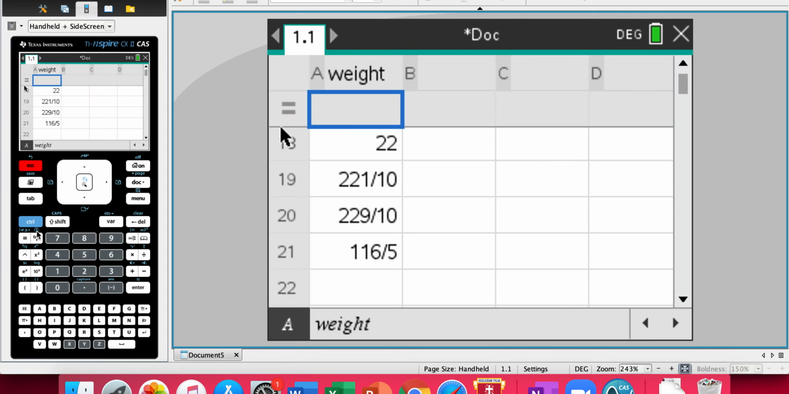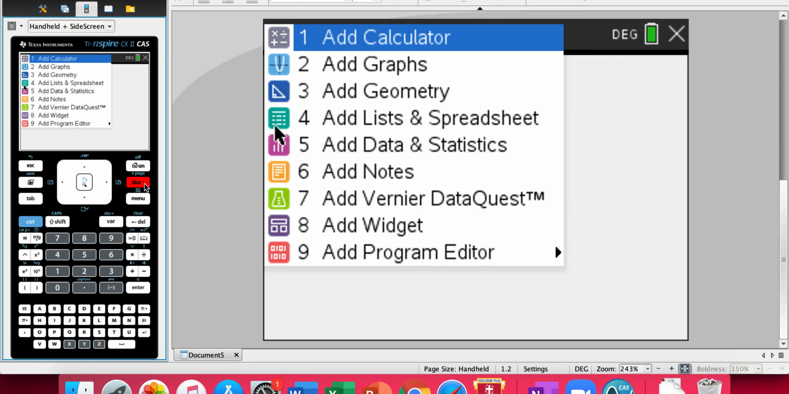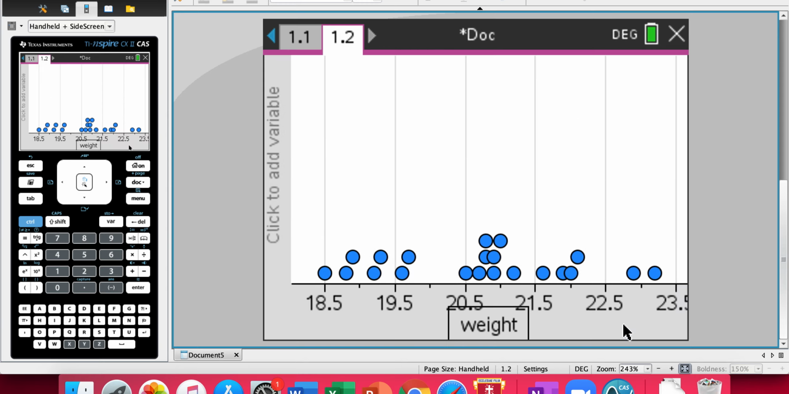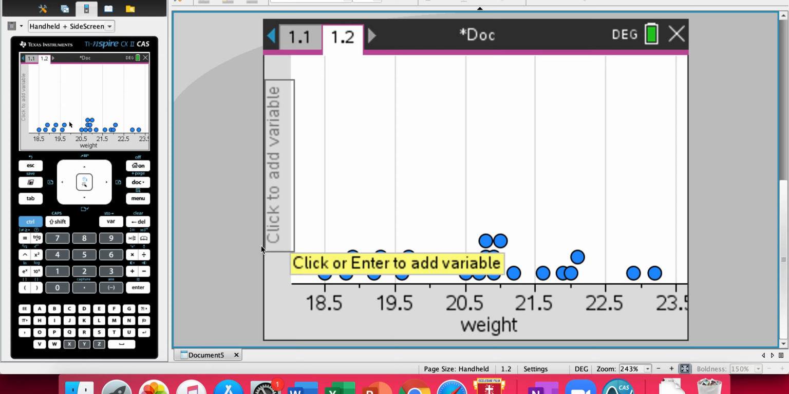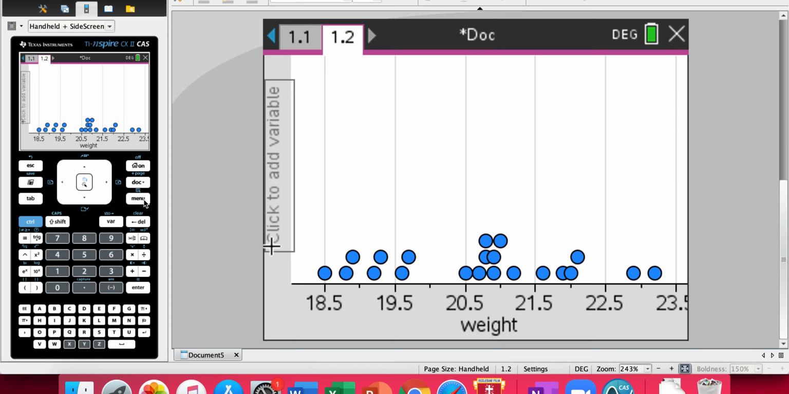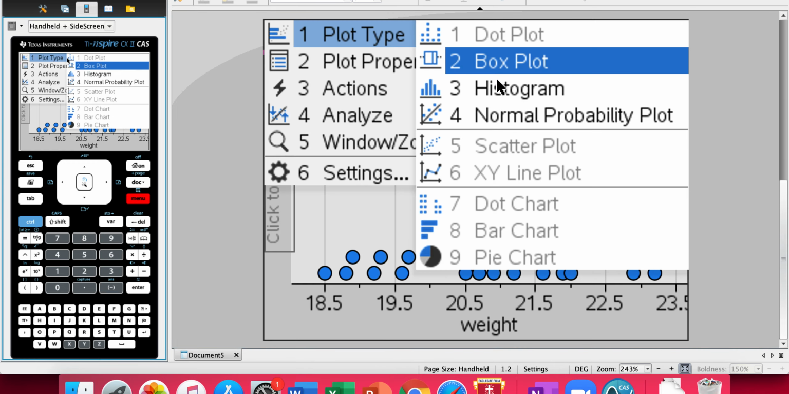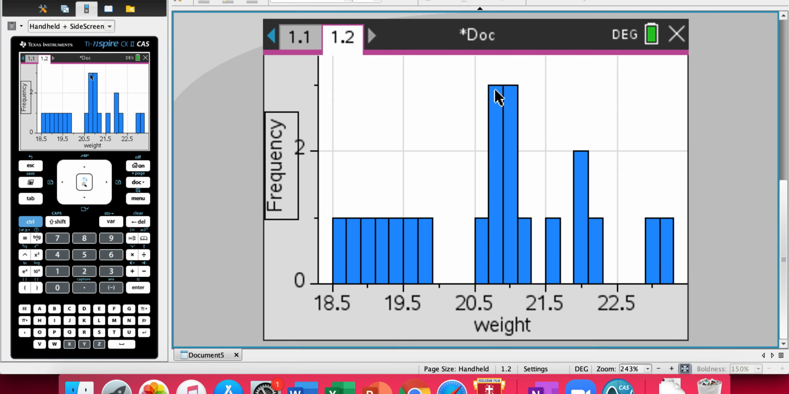Okay, I'm going to create a new page. There you go. And I'm going to add statistics. Now I'm going to put here my variable that is weight. And that creates that plot for me, but we're going to convert this into a histogram. So we go and say menu, plot type, histogram. Beautiful. And there we go. We have this histogram here.